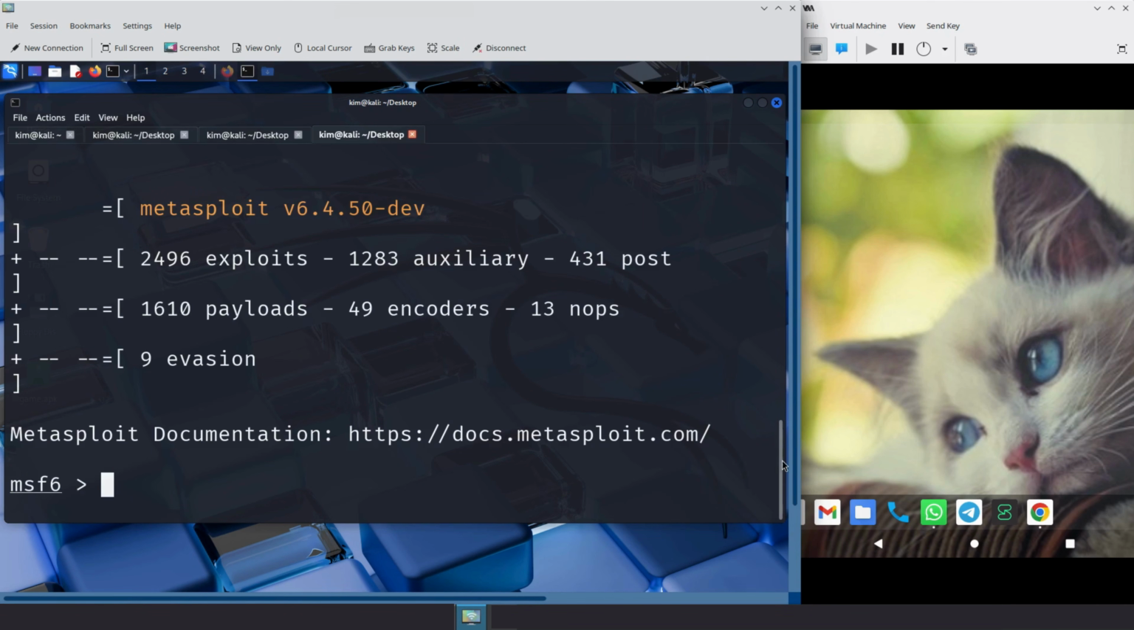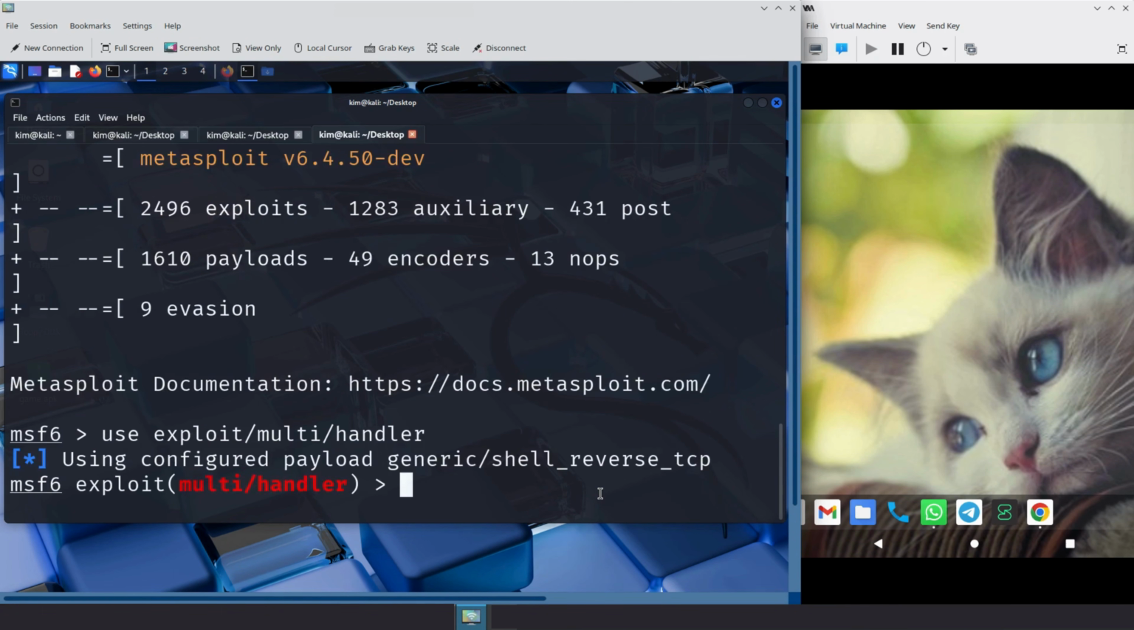Setting up the multi/handler listener is done in 3 steps. First, Kim tells Metasploit that he wants to use that listener module. To do this, he types use exploit/multi/handler. This module acts like a generic listener, ready to handle incoming connections from payloads we have generated.